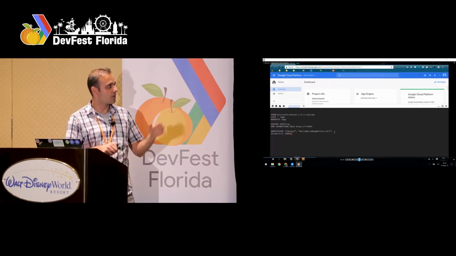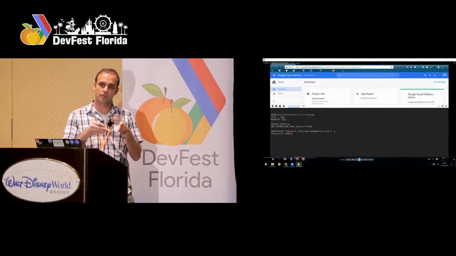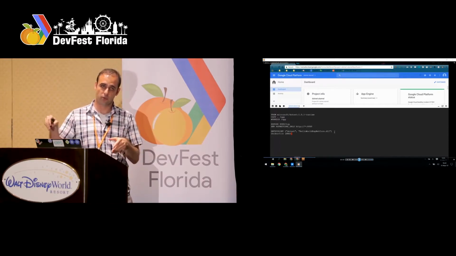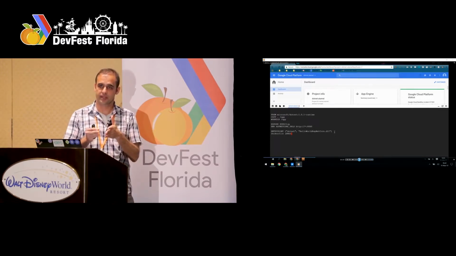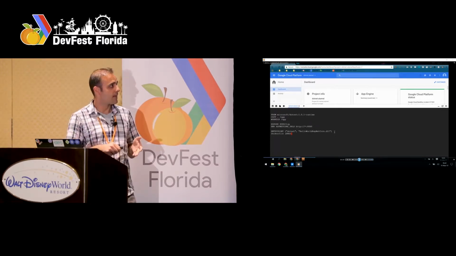The second line is COPY . /app. So that says copy all the DLLs in this folder to the app folder in the container. The third one says WORKDIR /app. So when the container starts, the working directory is app. EXPOSE 8080.